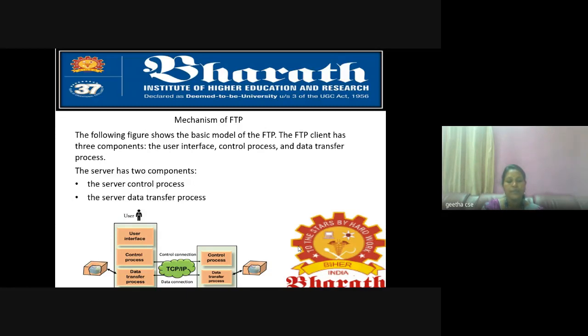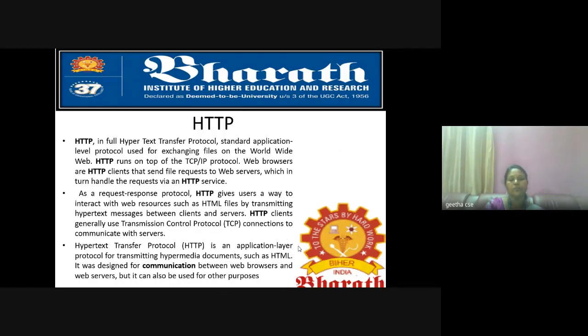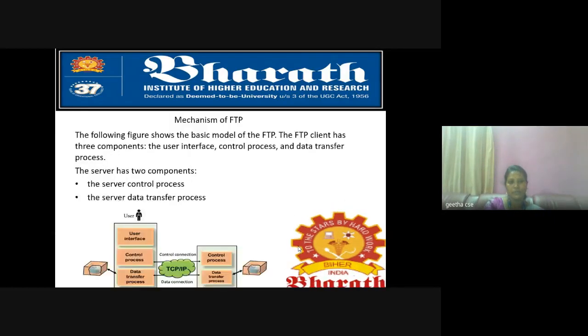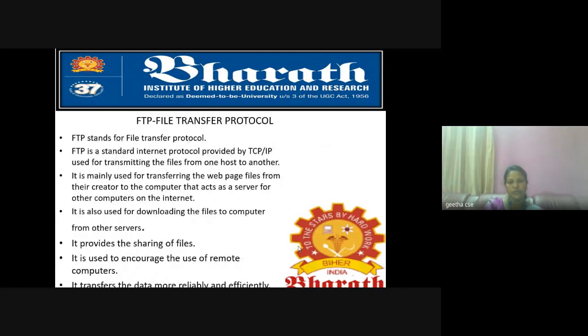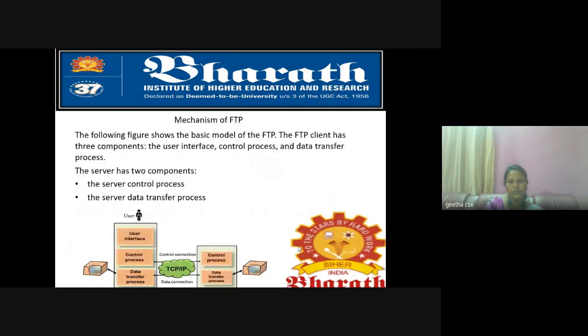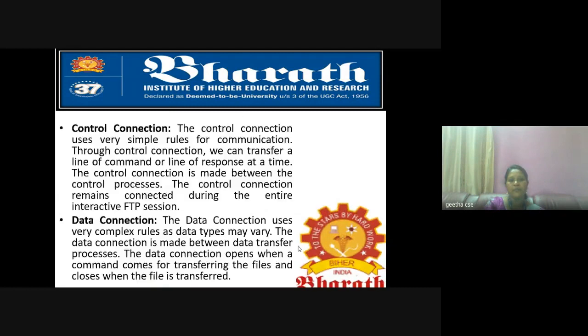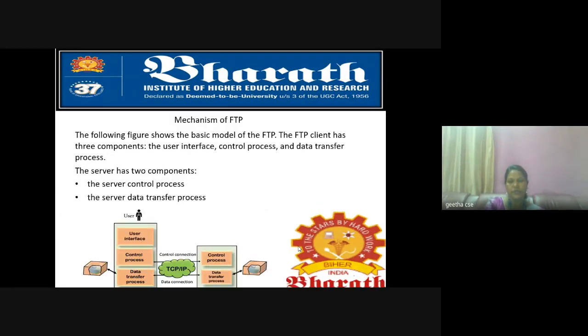While the data is transferred from the client to the server, it has to check whether the data has been transmitted without any loss. So it will check with the control process as well as the data transfer process. So this is about FTP. Under FTP, what is the use of FTP? What are the two processes, control process and data transfer process? That is, the control connection and the data connection. Then the diagram. These three things are important.